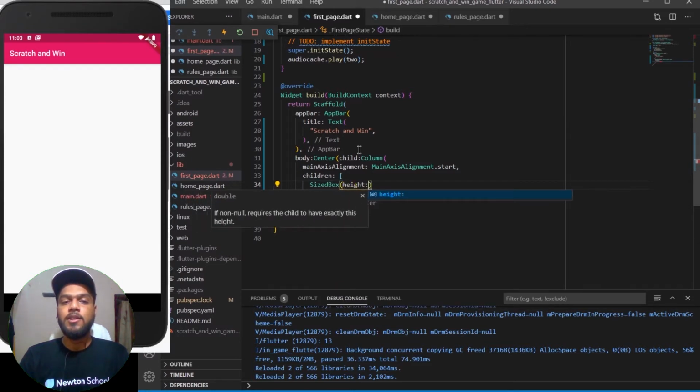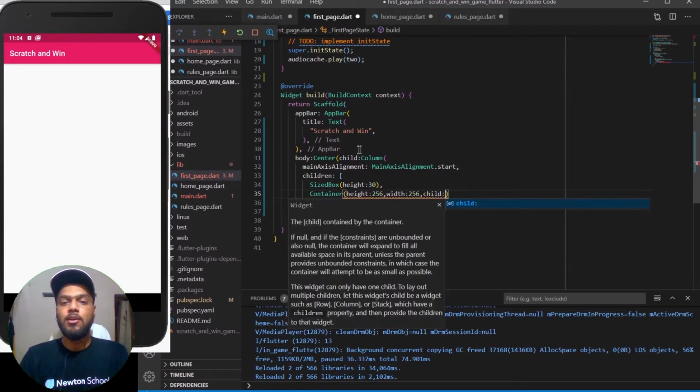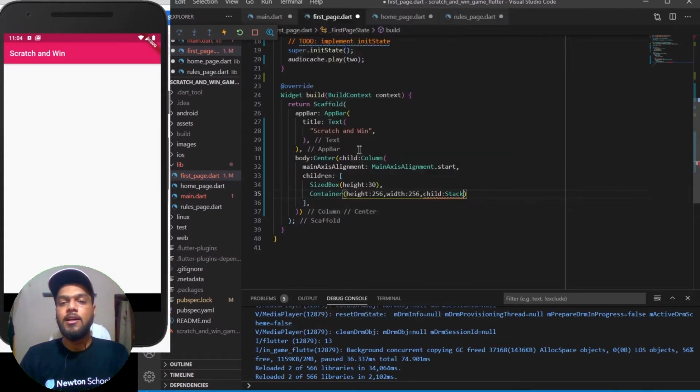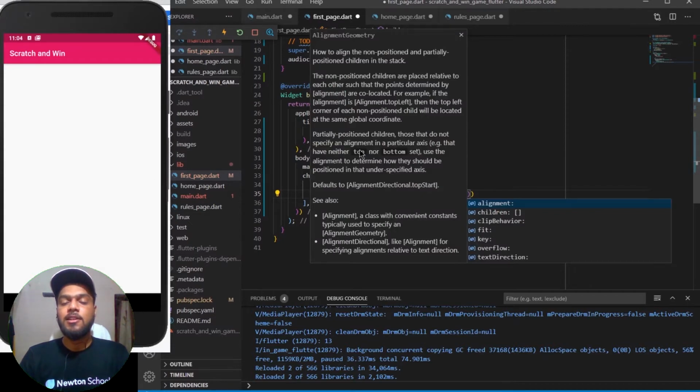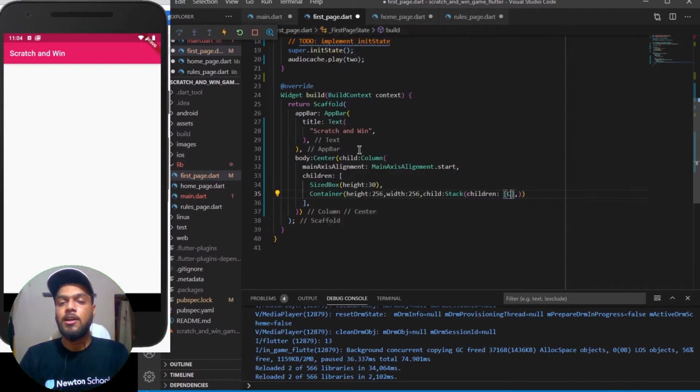Now for the children, the first widget I have added over here is a sized box with the height of 30. It will provide a space of 30 from the top wherever we add this sized box. So we are adding it on the topmost position, and it will provide us with the space of 30 on the top of our screen or the top of our app. Next, it will have a container with the height of 256, width of 256, and it will have a child as the stack. What stack does is we can add multiple children as a stack. You must have heard or learnt about the stack when working with data structures in our college.